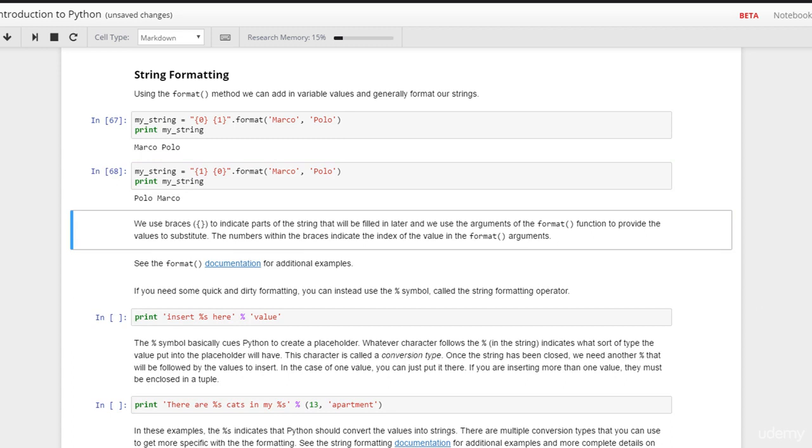We use braces to indicate parts of the string that will be filled in later, and we'll use the arguments of the format function to provide the values to substitute. The numbers within the braces indicate the index of the value in the format arguments. Okay, best to refer to the format documentation for additional examples.